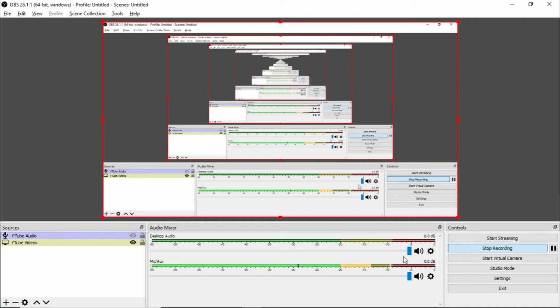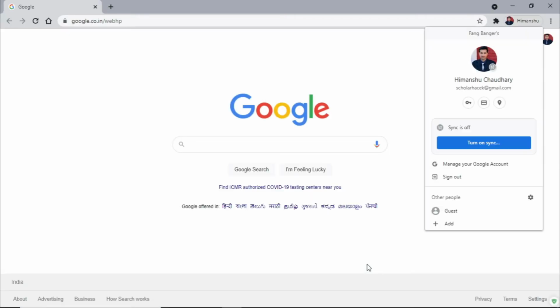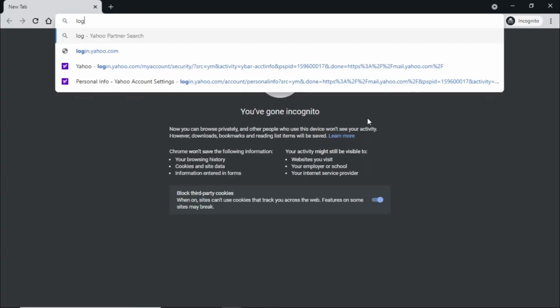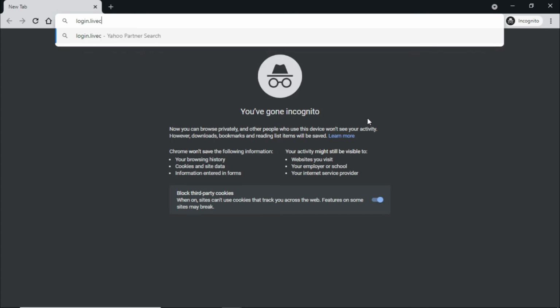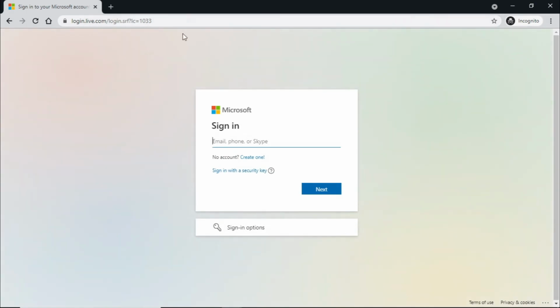So in this section I'm going to show you how you can enable the two-step verification in your Microsoft account. First of all, you need to open the website of Microsoft, where you need to sign in with your official email address and password. I'm using my Chrome browser. So I need to log in with my official email address and password, and I need to type login.live.com, which directly takes me to the Microsoft account, and I need to sign in here.